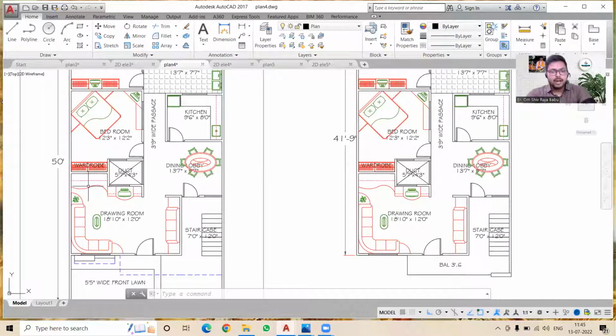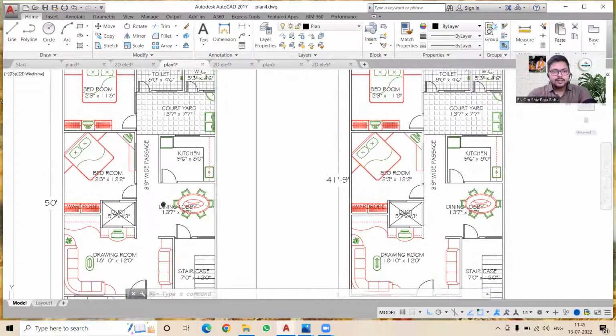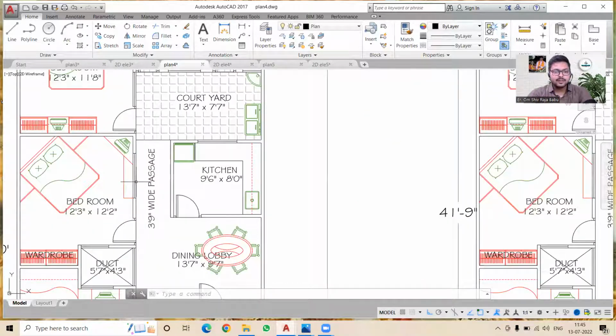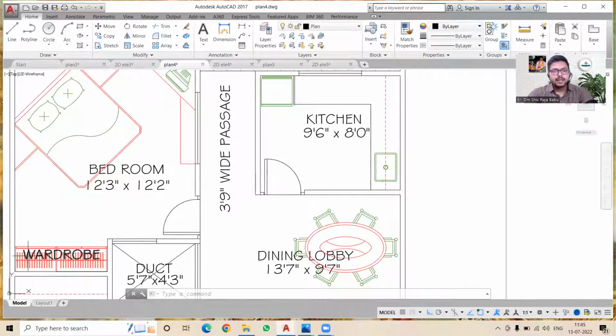Okay, now we will move a little bit ahead, and we will find a passage of 3 feet 9 inches, which is quite a good space for the movement of anyone in the building. Okay, at least we should provide a passage of 3 feet. Now on the left you can see we have a bedroom over here, and the bed is positioned like this. Then the wardrobes are placed over here. Now this wardrobe is placed in this space, so it will give you a decent look over here.